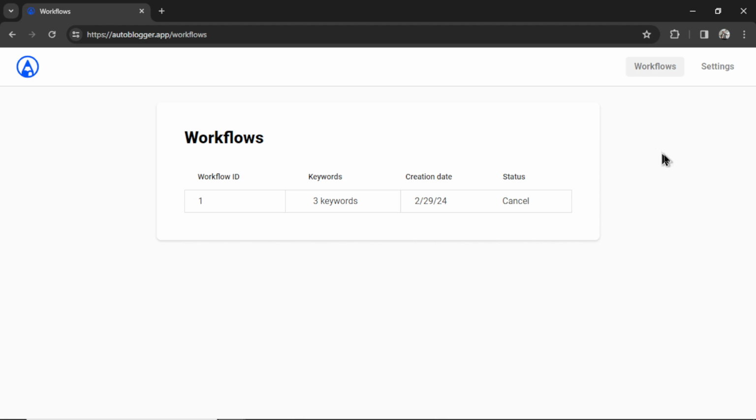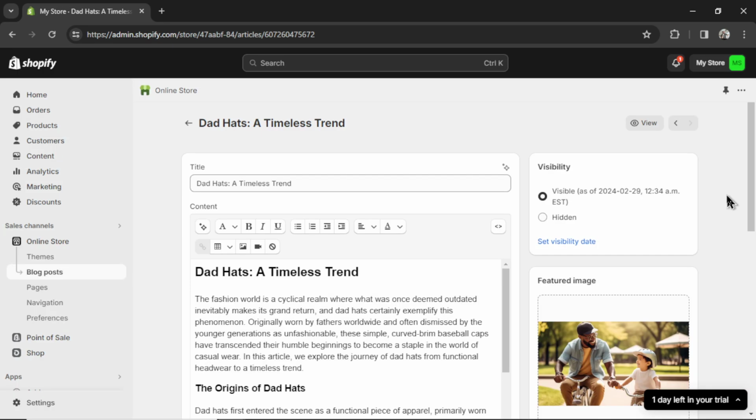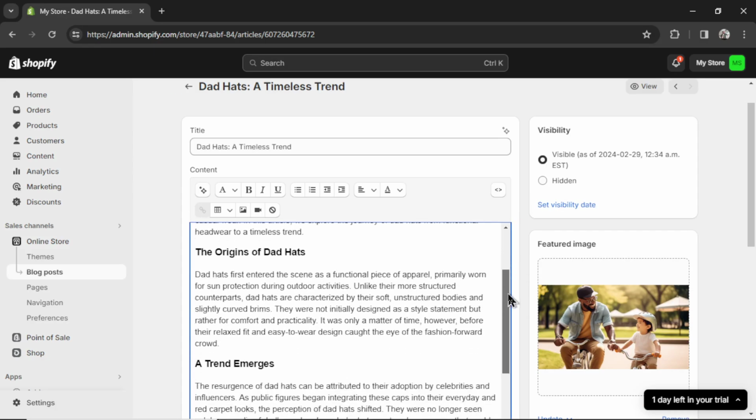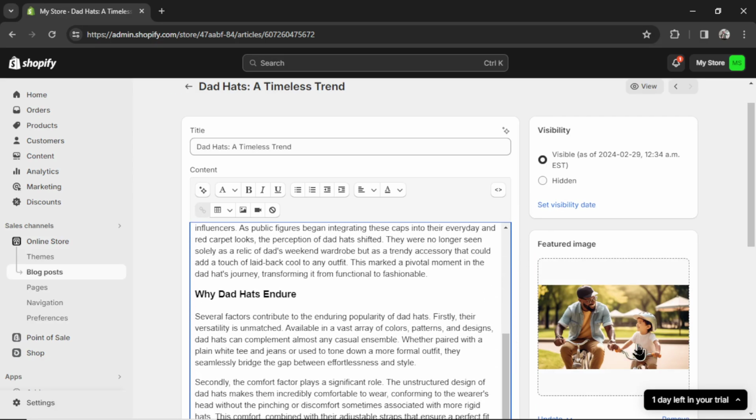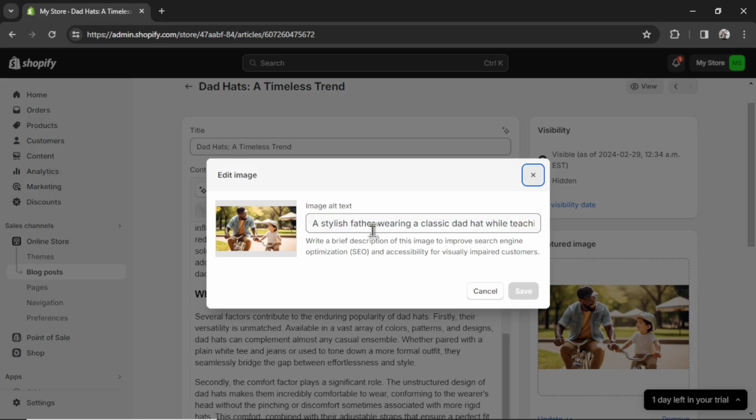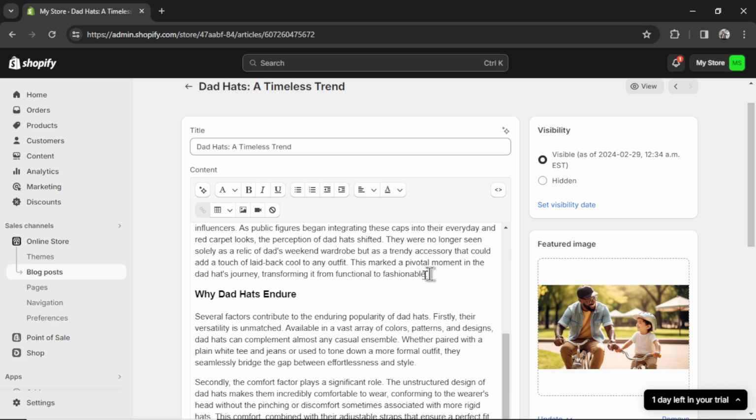When this workflow is done, the status will say completed, and you'll have a history of the articles that you have written. Here in my Shopify store, I see the dad hats article. Amazing, it wrote it here. This is the image that Stable Diffusion has made. It has given the image alt text too, which is great for SEO. And now that is live on my website, ready to be indexed by Google and to get traffic to my website.